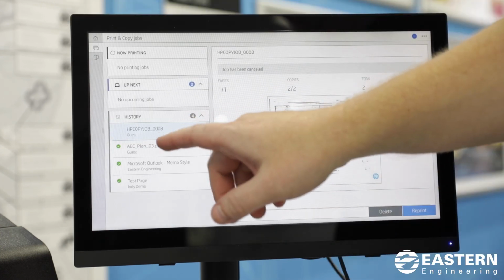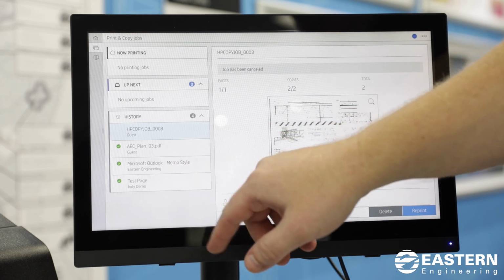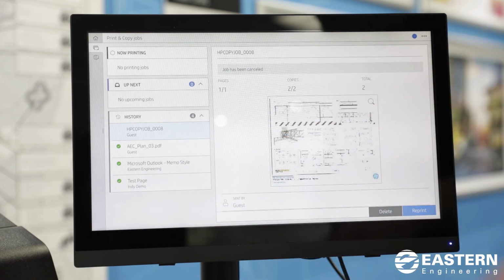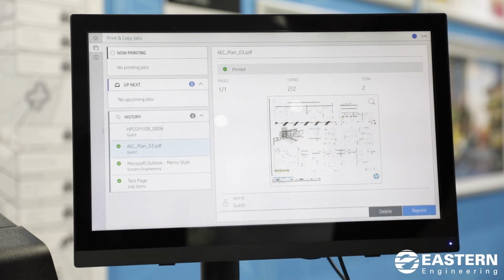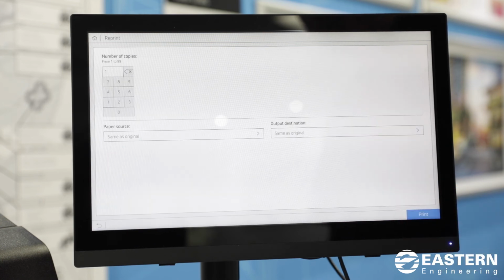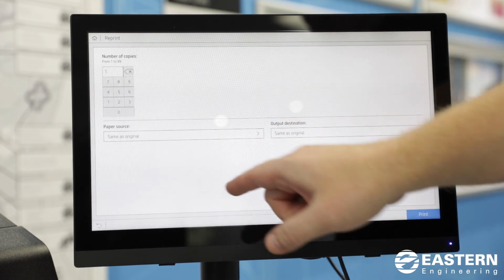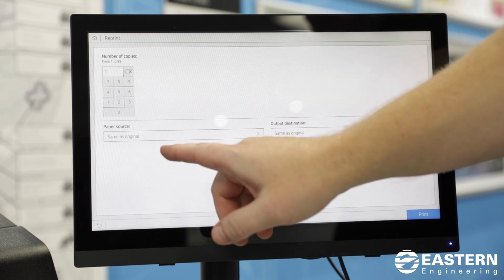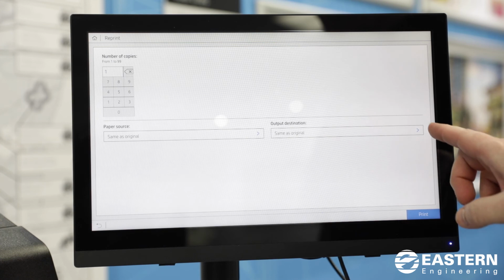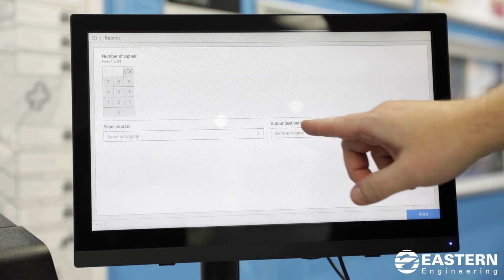And there's also a historical queue, so it'll keep the last 10 or so jobs in the history. That can be increased as well. So you can go in and reprint a job that you did previously. You can hit reprint and even change some of the parameters. So you can change the number of copies. You can change the type of paper that's installed. You can change the destination if you like.